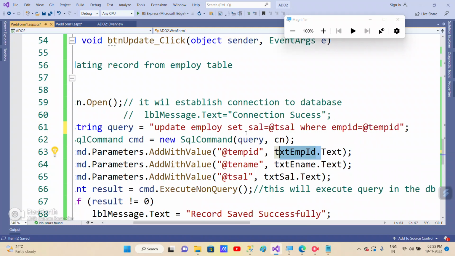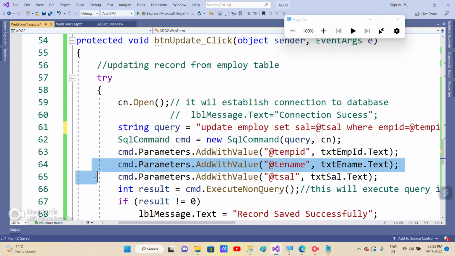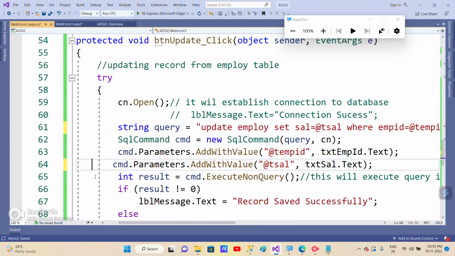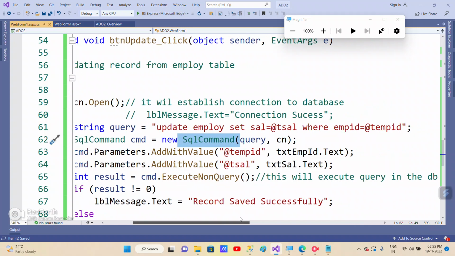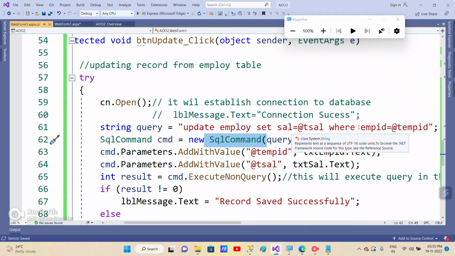Okay, so let's give only two things here because we have only two columns we are focusing on. One is the employee ID we are entering, and then we are only updating what? Salary. No boss, I want to update name also, means you can use three also, no issues, guys. So the query will remain the same like earlier. Update employee set sal is equal to @tsal, whatever new salary we are giving will be replaced, and where employee ID is equal to @tempid. So the command object is very important, guys.